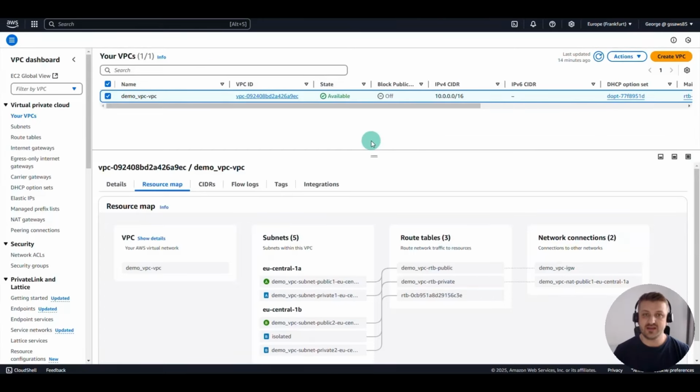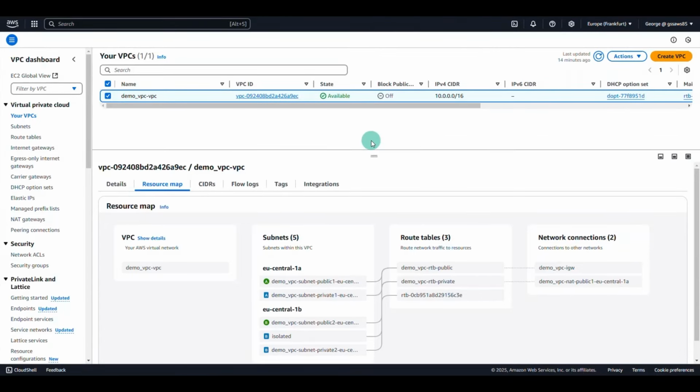How can we access an isolated EC2 instance in AWS? To begin with, we have a VPC with a few subnets. Public subnets which route to the internet gateway and private subnets which route to the NAT gateway. And we also have an isolated subnet that doesn't have any route to the outside world.